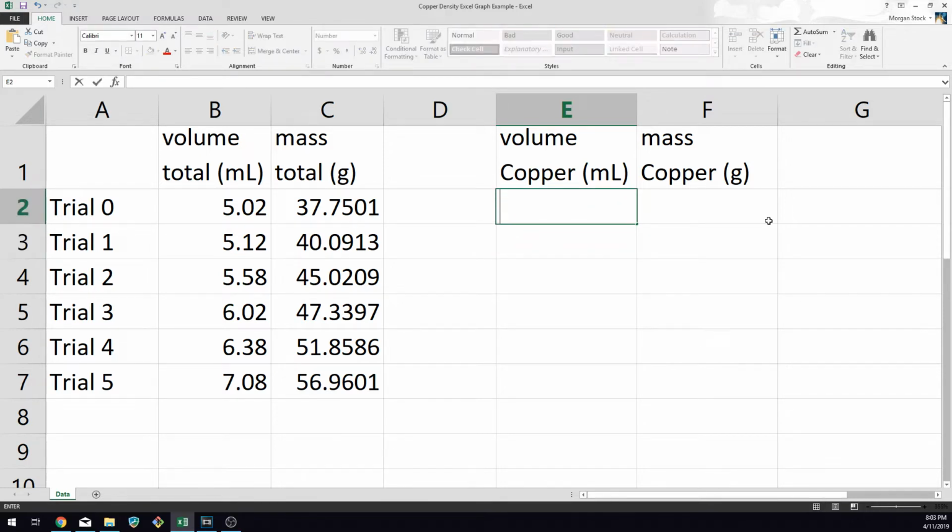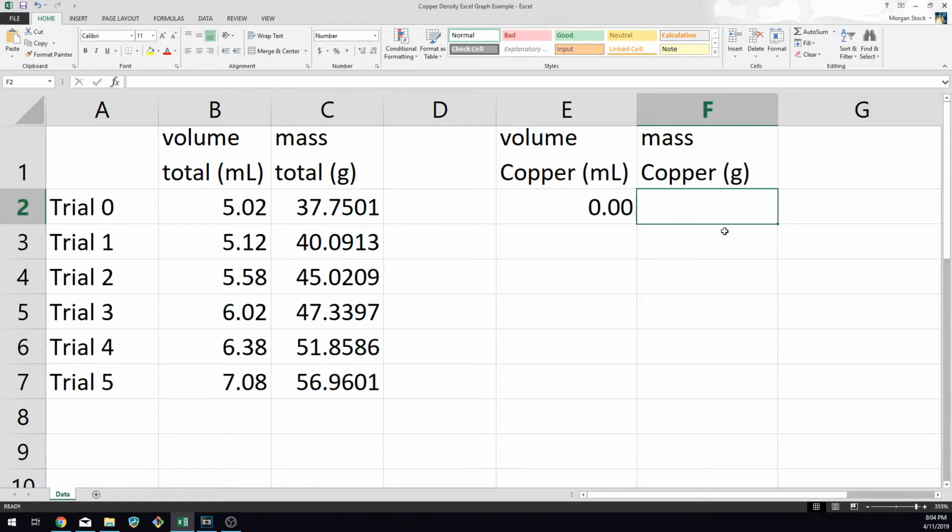Well, I don't need that calculation. What I need is to say this box right here, B2, minus 5.02, my tare volume. Well, it comes out to 0 because I had no volume of copper. I'm going to do the same thing over here. I'm going to say the initial mass in trial 0 minus my tare mass. That's 75.01. Okay, 0, 0, not really useful.